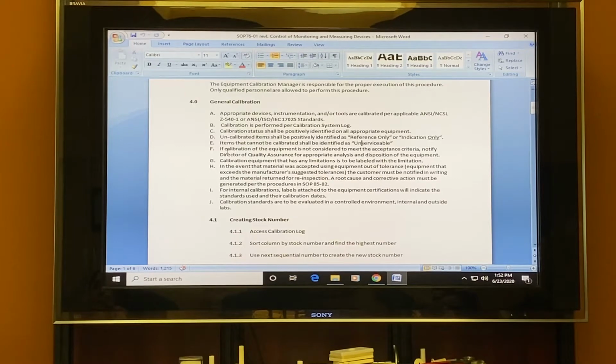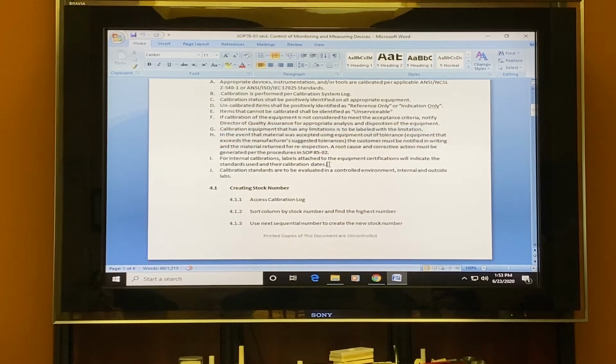If calibration of the equipment is not considered to meet the acceptance criteria, notify Director of Quality Assurance for appropriate analysis and disposition of the equipment. Calibration equipment that has any limitation is to be labeled with a limitation. In the event that material was accepted using equipment out of tolerance, equipment that exceeds the manufacturer's suggested tolerances, the customer must be notified in writing and the material returned for re-inspection. A root cause and corrective action must be generated per the procedures in SOP 8502, which we don't really have to worry about either because we don't have any equipment like that at the moment.